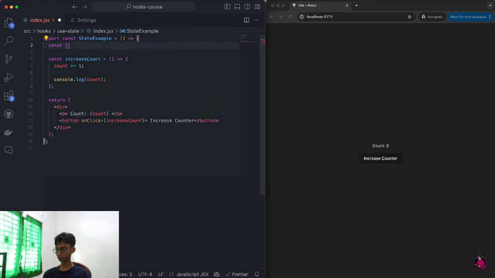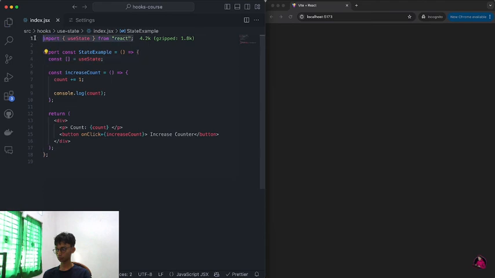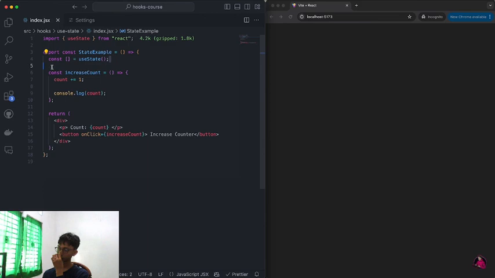You say const and then set an open and closing square brackets. Then you set it equal to the useState hook. It should automatically import it from React. Then we open and close parentheses, and you'll see that most hooks will look a similar way. Now, what do you put over here? Well, you put the initial value of what you want your state to be. So in this case, count starts at 0, so we can put 0 over here. But you could also pass an empty string if your state represents a string, or even an object if that's the case as well. So we'll keep it as 0.